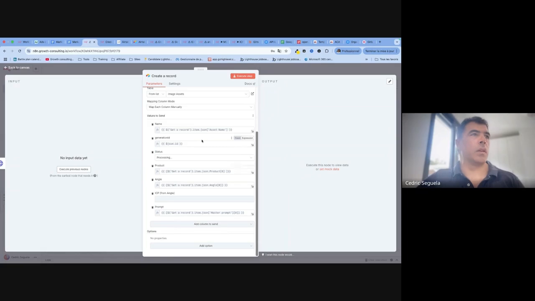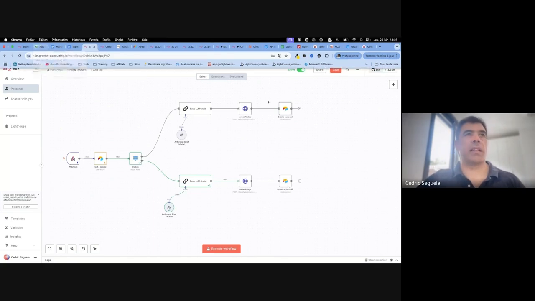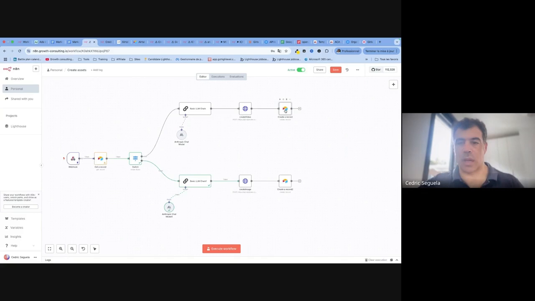Here, as you can see, we'll be getting a generation ID, which is what we are going to use to make sure that the set is mapped correctly to the right row.